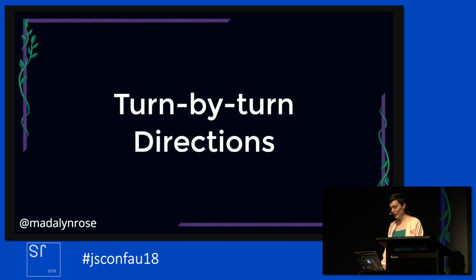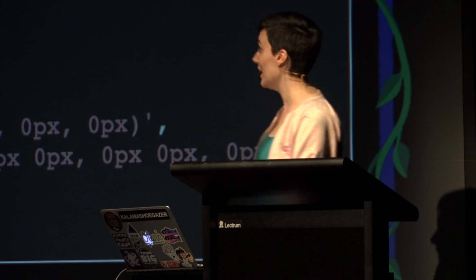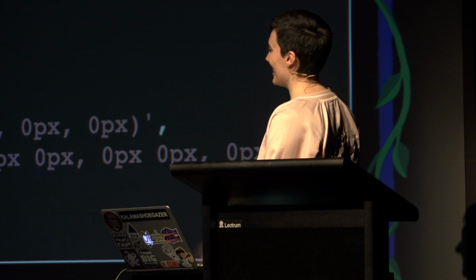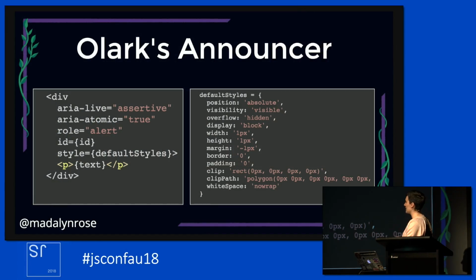And here's where it gets really powerful: turn-by-turn directions. This is the material that I used for my bridge. There we go. Our announcer. And on the left, you'll see a really simple div. It's a div with a paragraph in it that has some text. But the power is in the attributes on that div tag.